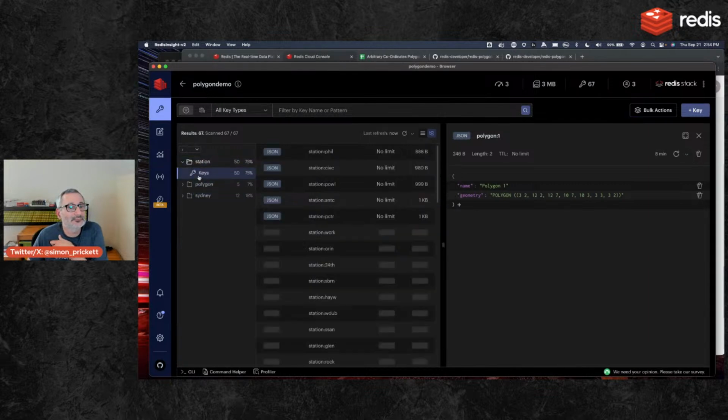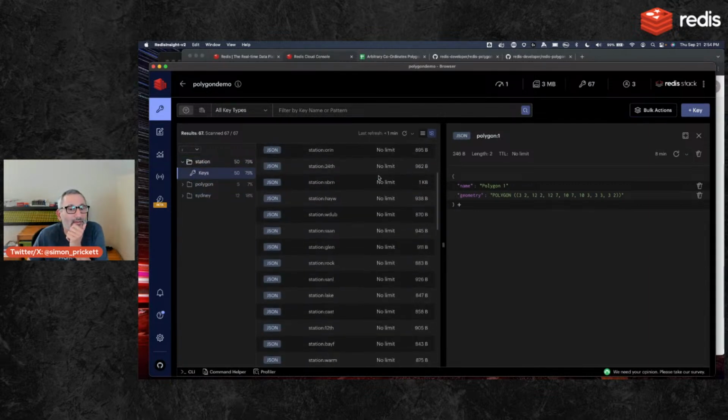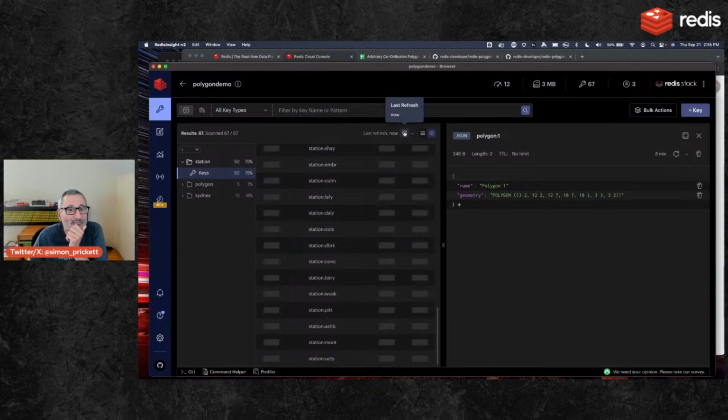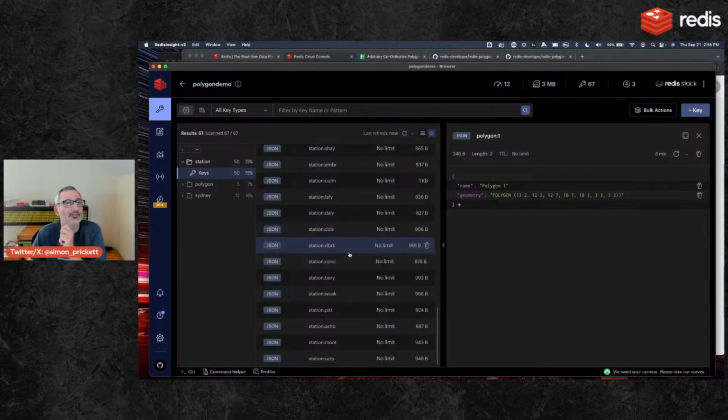So let's do that. Okay. So we've got a whole load of stations. There might be more of them than I remember. I know why I thought 31. 31 is the number of data points in the next example we're going to look at. So, okay, there's 50 BART stations.